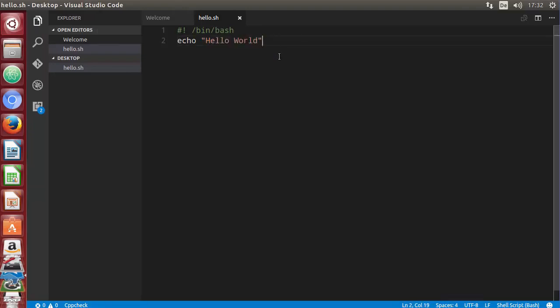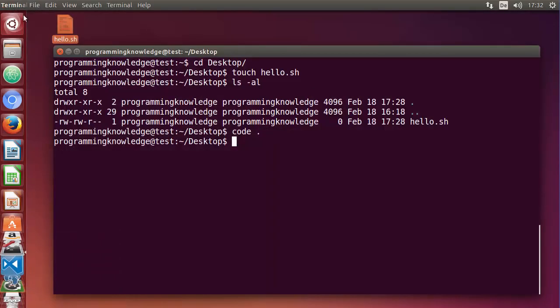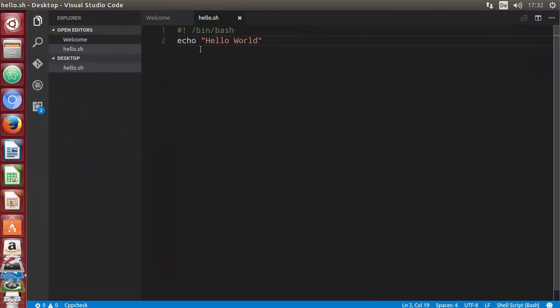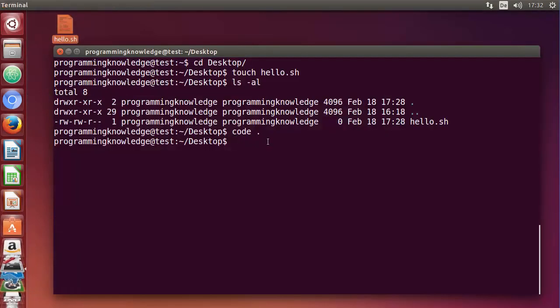Okay, so I will save this, minimize my Visual Studio Code, and now I'm going to execute this script. I have just written two lines here. The first line is for the location, and the second line is for echoing hello world. So let's execute this. I'm going to write dot and forward slash and the name of your shell script.